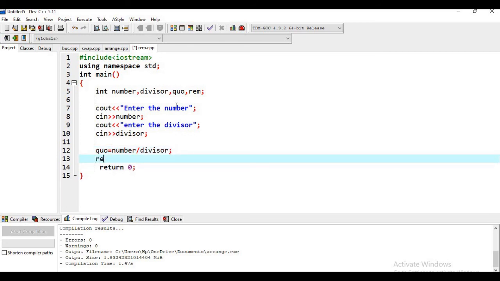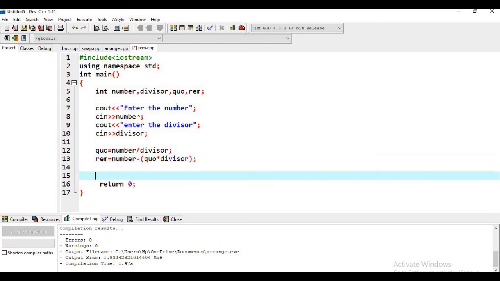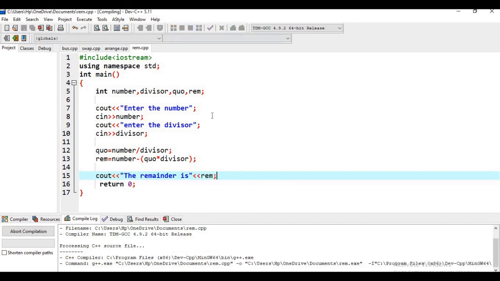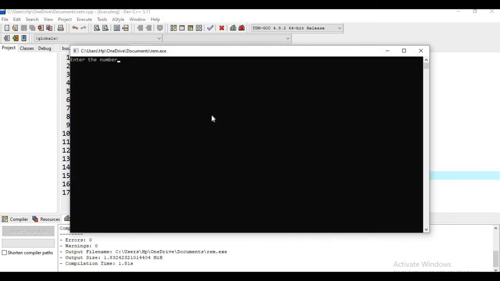Now we find the remainder. Remainder is equal to number minus quotient into divisor. Okay, and now we will display the value of remainder. So enter the number. So let's enter the number as 23 and divisor as 5. So we get the remainder as 3, which is absolutely correct.